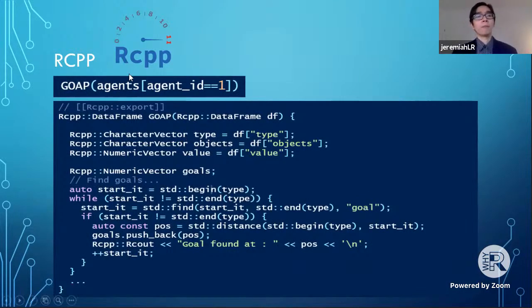So you have a call by data table, and you pass on to an Rcpp function the whole data frame there, and then that's where you chop it up. And this is the starting code where Rcpp starts looking for the goals of the agents, and then you manipulate it further, and then you apply goal-oriented action planning.